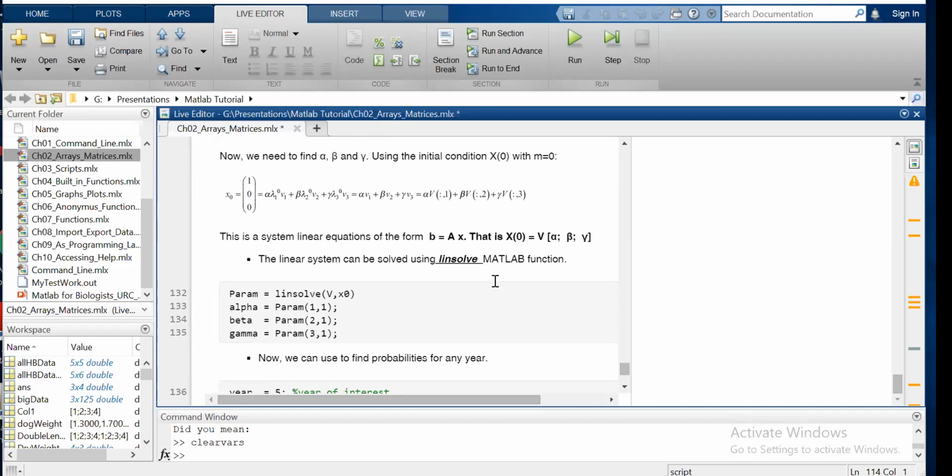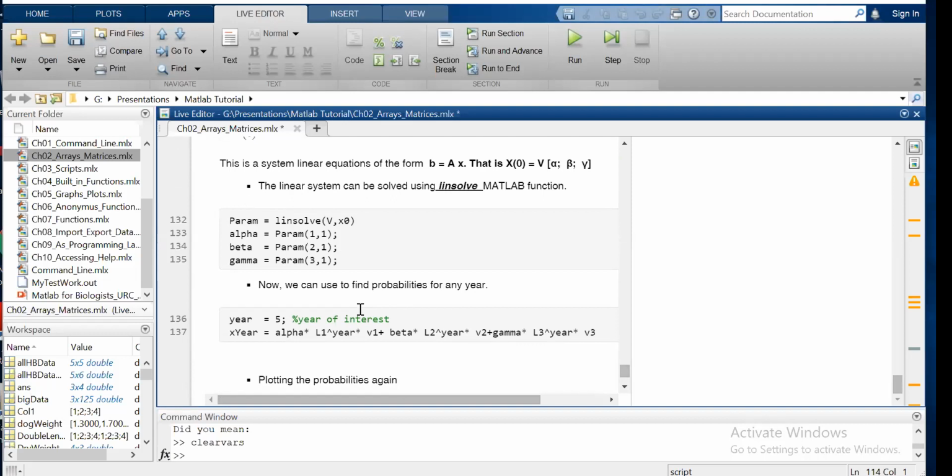So this can easily be solved using the linsolve function in MATLAB. It will automatically give you the parameters, and the parameters are alpha, beta, gamma. So now we know alpha, beta, gamma. If you want to find the probabilities after 5 years, it's basically alpha, which is a constant, times lambda one to the power 5. This is very easy because it is a constant, and beta times the same, and of course you have to multiply by the corresponding vector. So you will get the corresponding probabilities.